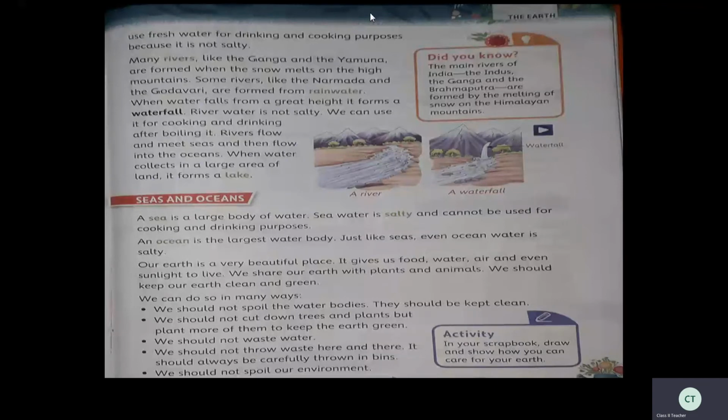And river water is not salty. So mostly sea water will be salty. River water is not salty. We can use it for cooking and drinking after boiling it. So river water also we can use for cooking or drinking or any purpose after boiling it.